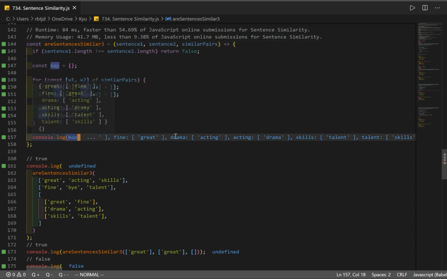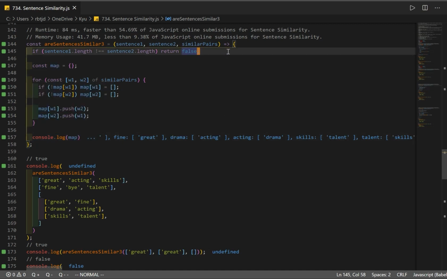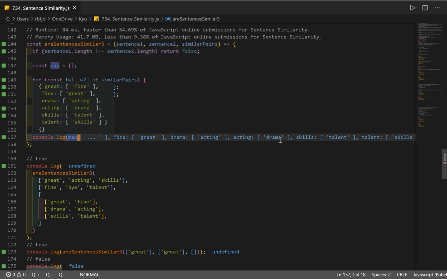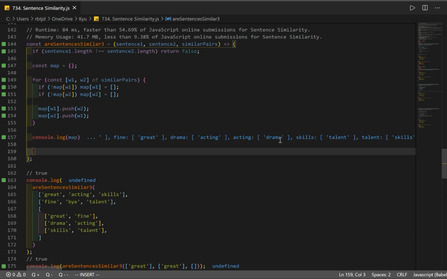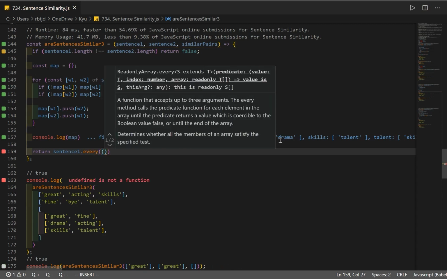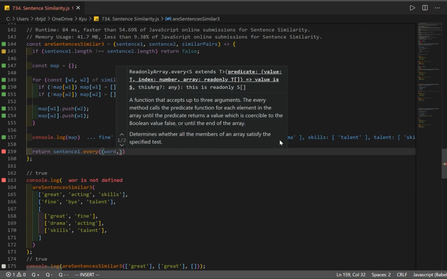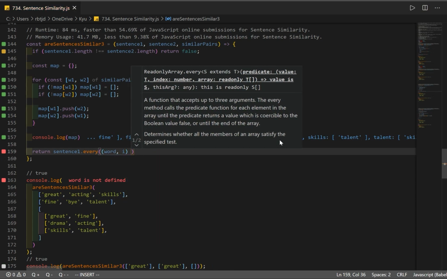So after that, now we have to do our checks. Well, we handled our first check where if the length is different, we want to return false. So now we want to handle the two other cases. To do that, I'm going to use the every method. So return sentence 1, and we're going to use the every method on that array, and it's going to take two arguments. First one is the word and second one is the index.